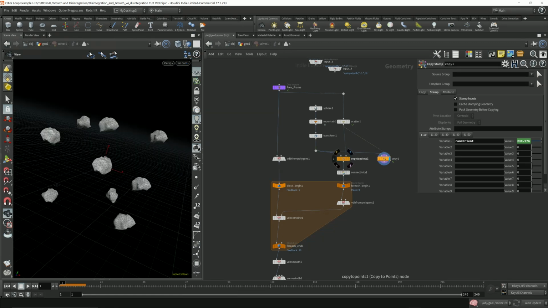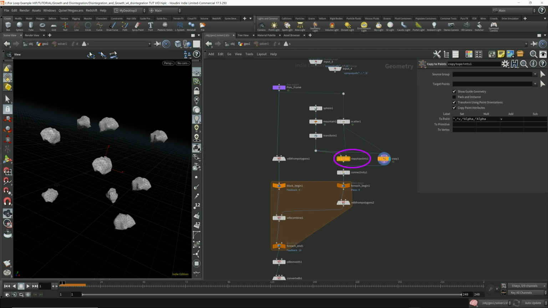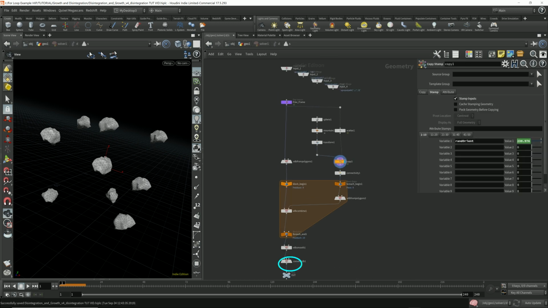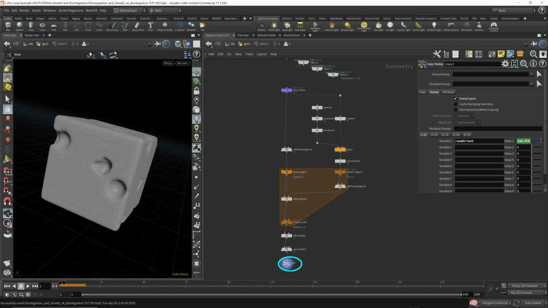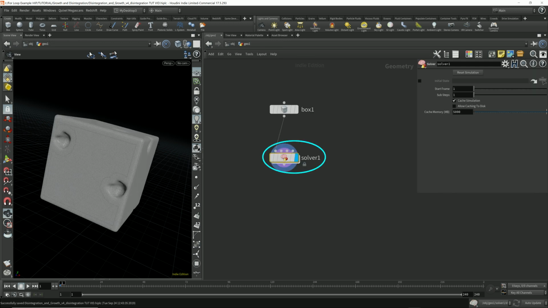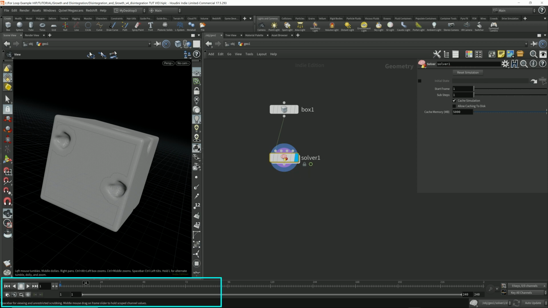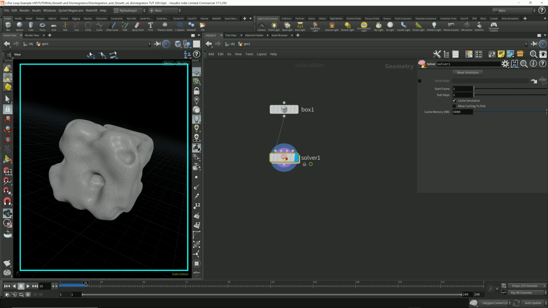Now we can replace this copy to points. I'm going to drag the output of this copy stamp into the connectivity node. And we don't even need this copy to points. I can just delete it. Okay, I'm going to put the render flag back to the out. Now I'm going to go back up, reset the sim, and cook a few frames again. Okay, let's watch this through.